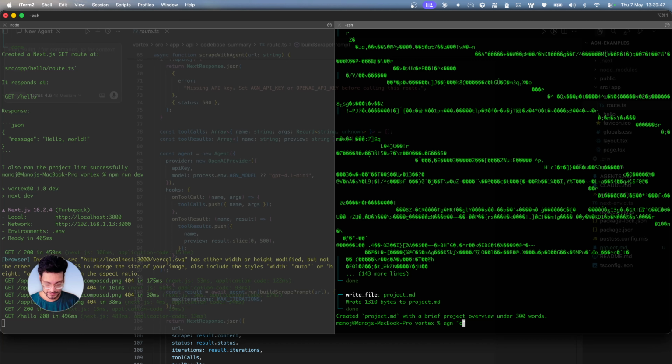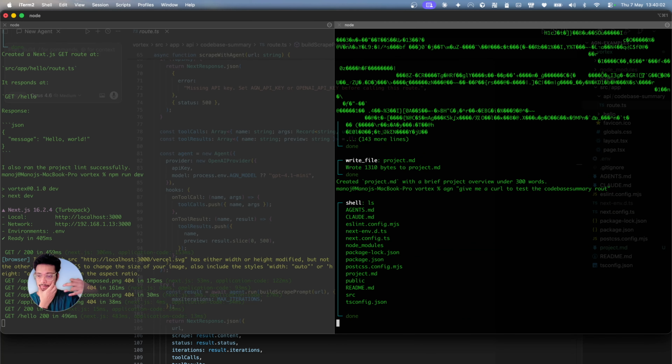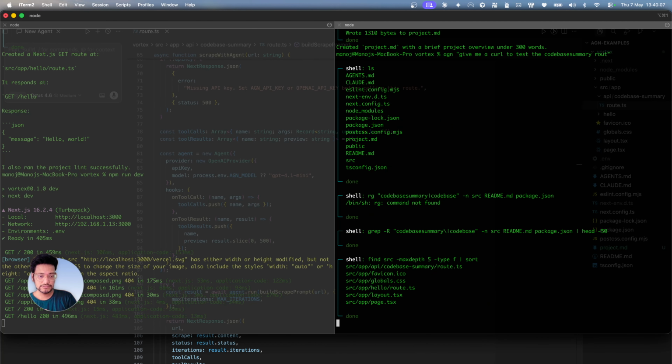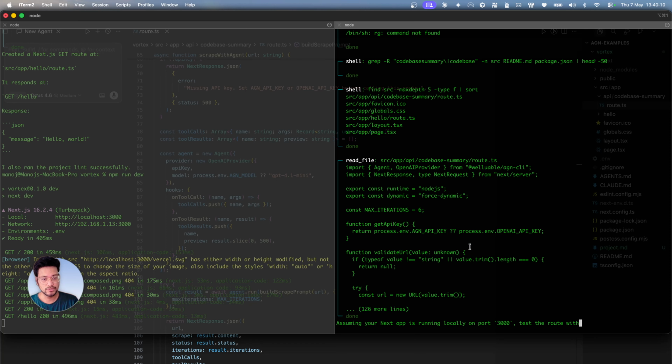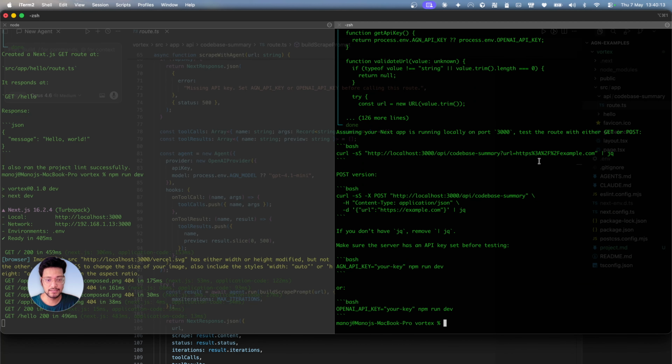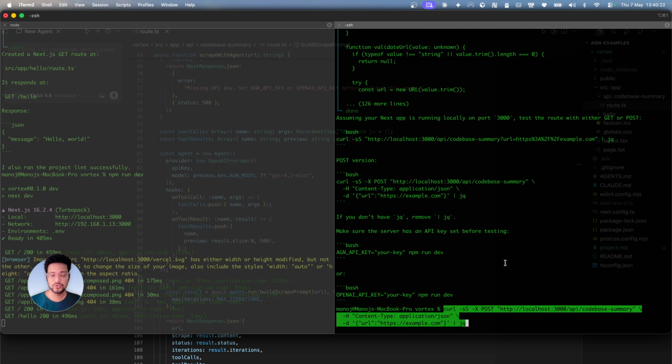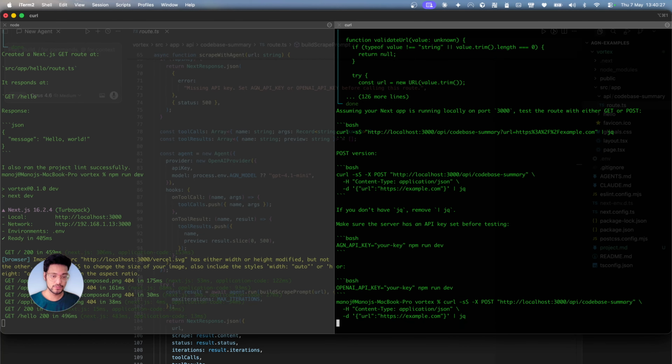So basically, AGN, give me a curl to test the code base summary route. I'm basically asking it to give me a curl. It's just going to read everything there. So it is reading the code base summary route, and it just gave me a curl. I can just do this. Basically, I'm asking it to go to example.com and give me the response of it. So I'm going to hit enter.